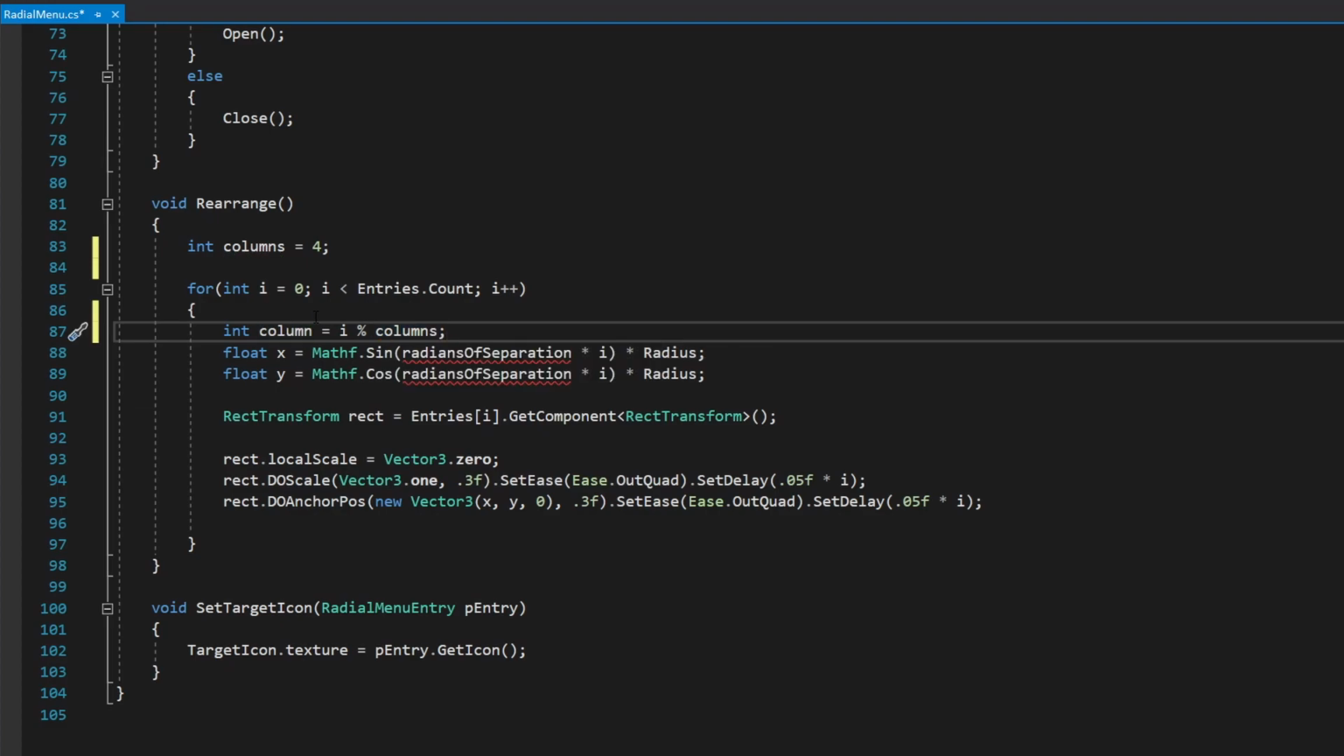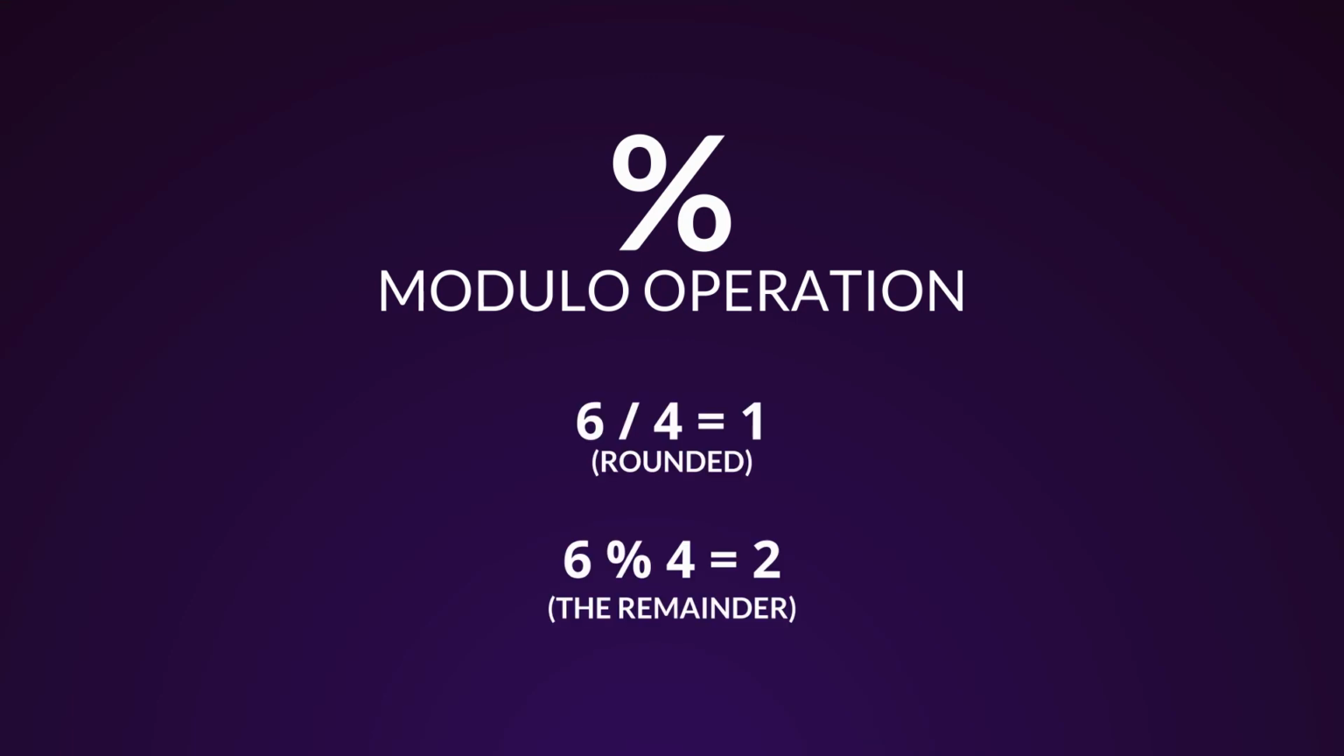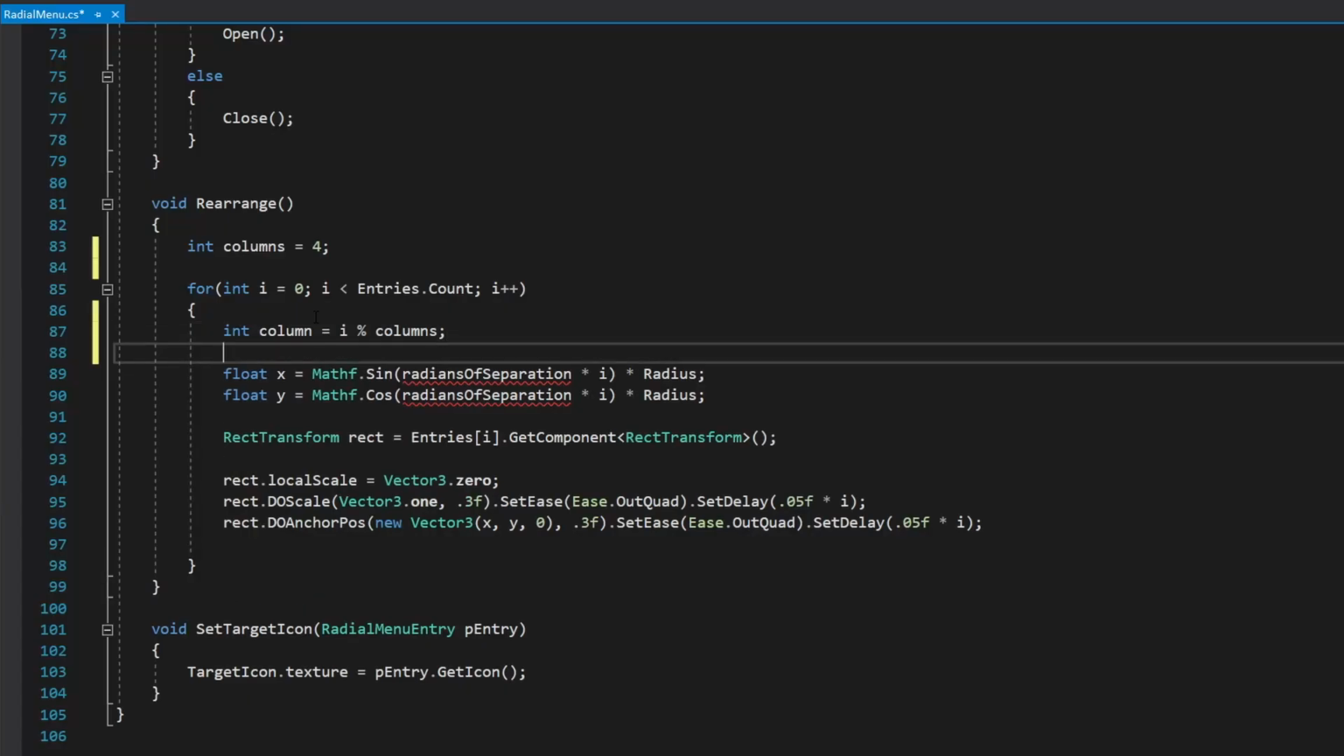So the modulo operator, which is that little percentage sign that we put there, basically gives you the remainder of a division. So if you divide 6 by 4, you would get 1, and then a remainder of 2. That remainder is like your leftovers from the division, and that's what the modulo will give us.